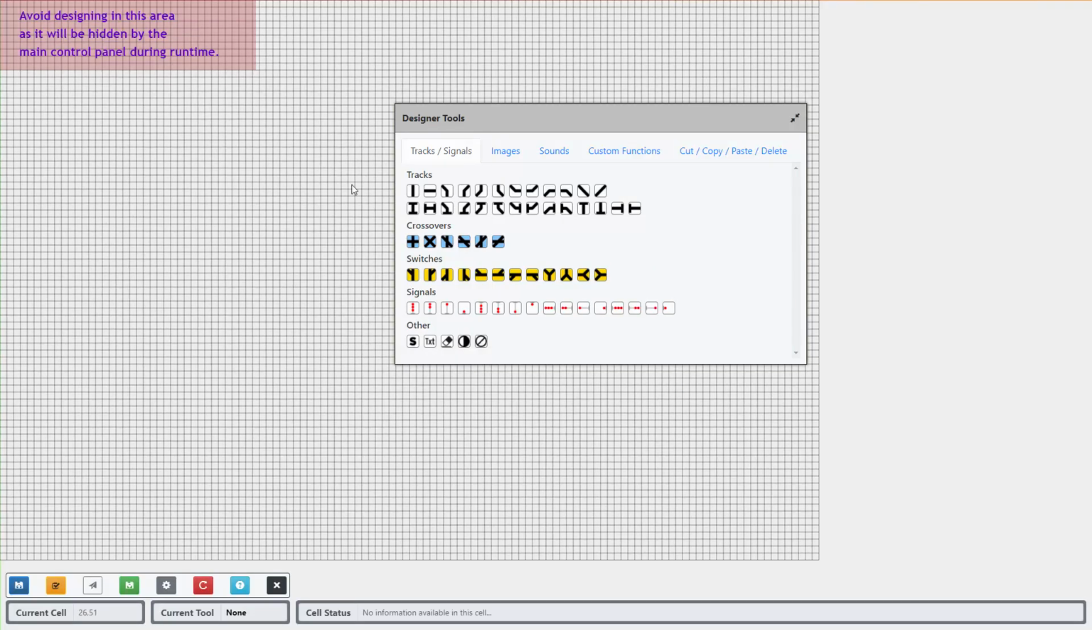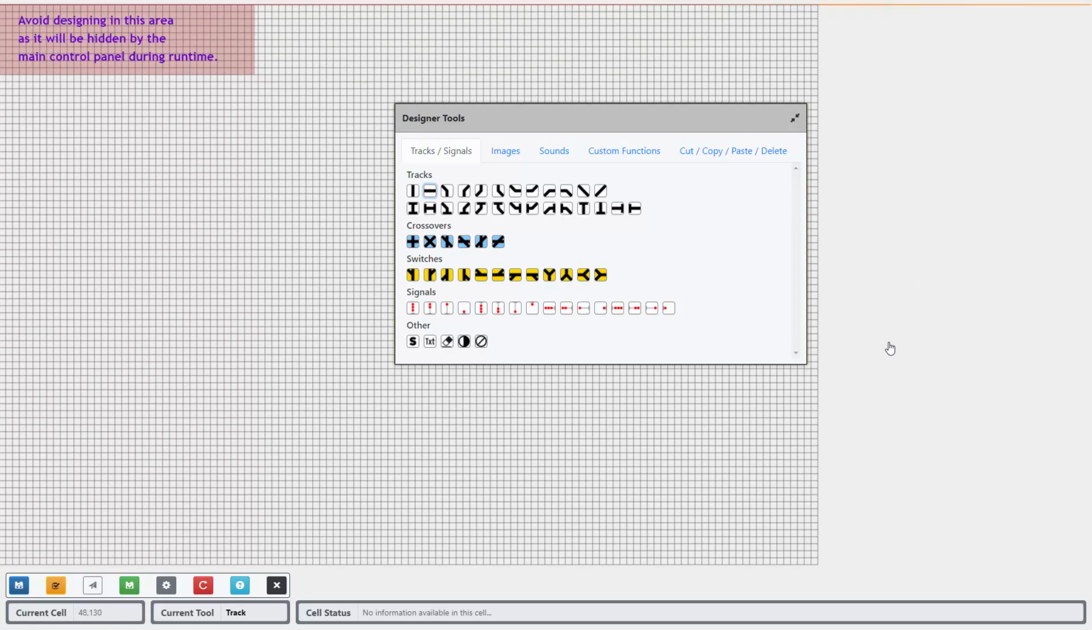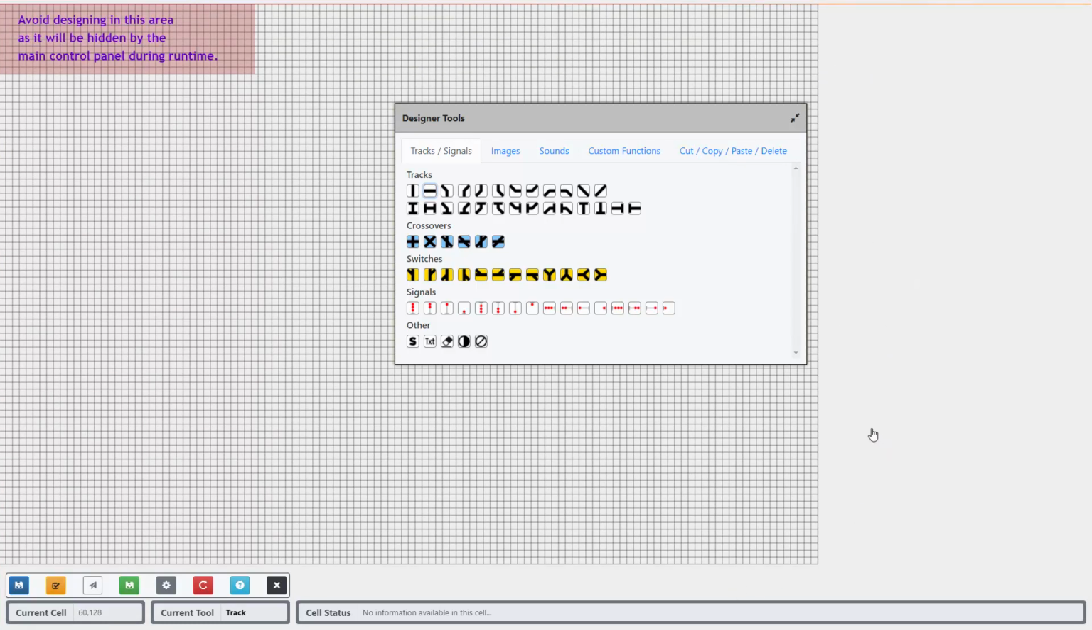A key thing to remember is that the grid area is where you are confined to for development. You will not be able to place content outside of the grid area. Also, you will see a special area in red in the upper left corner of the grid. This is an area where it is advised that you do not place any content because the main control panel inside the monitor application will hide it on startup and will not be visible until you pan the layout.